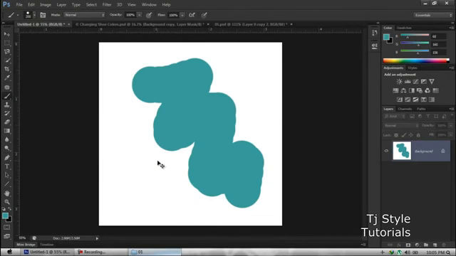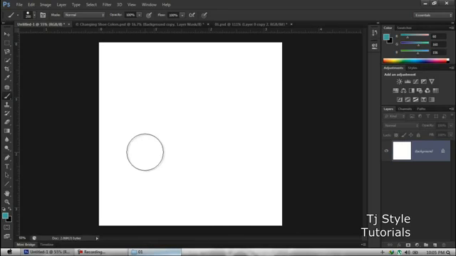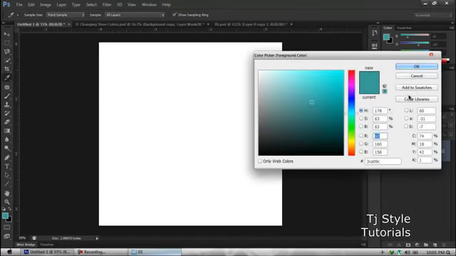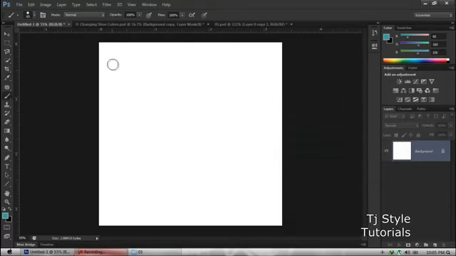I'm going to press Ctrl Z and Ctrl Alt Z to step backward in Photoshop, because Ctrl Z doesn't work for multiple undos. It's Ctrl Alt Z. And right now I'm going to reduce the size of my brush, just to show you something. Now as you can see, I have selected this color and I'm very happy with it. Click OK once you have decided which color you want.